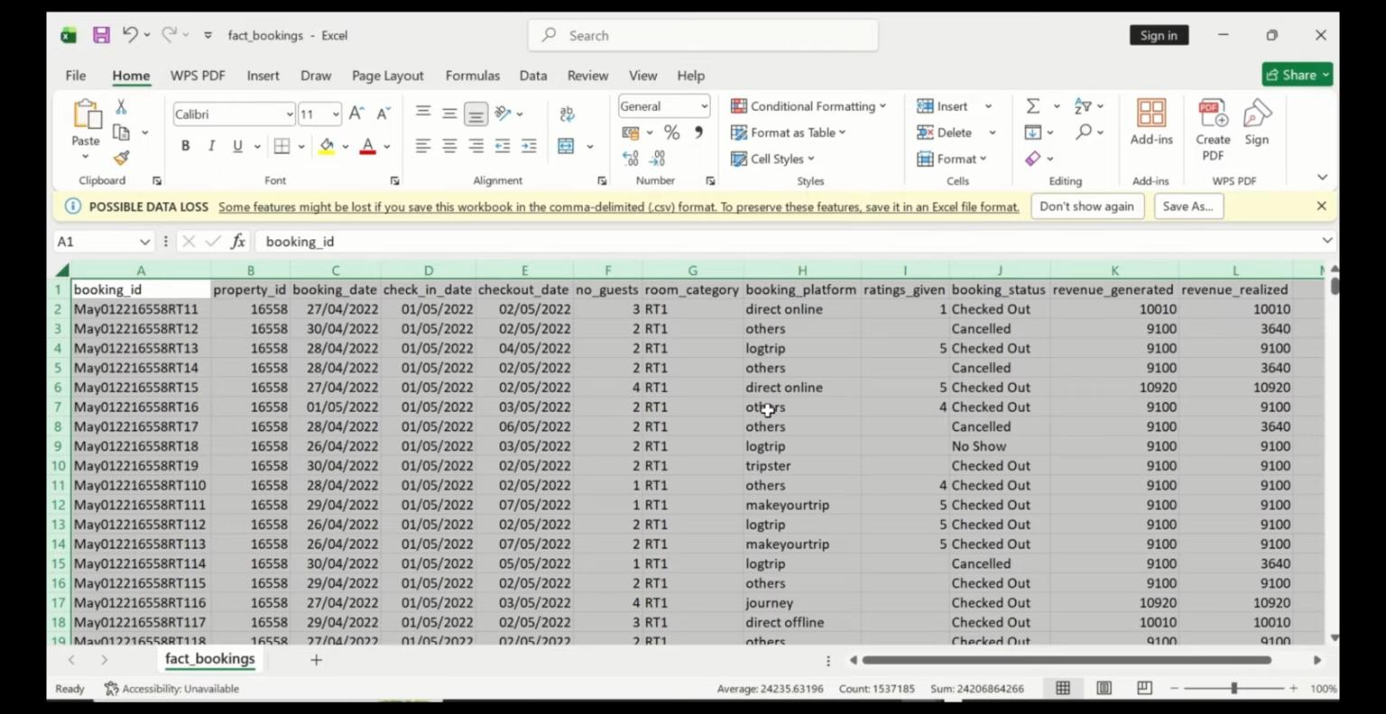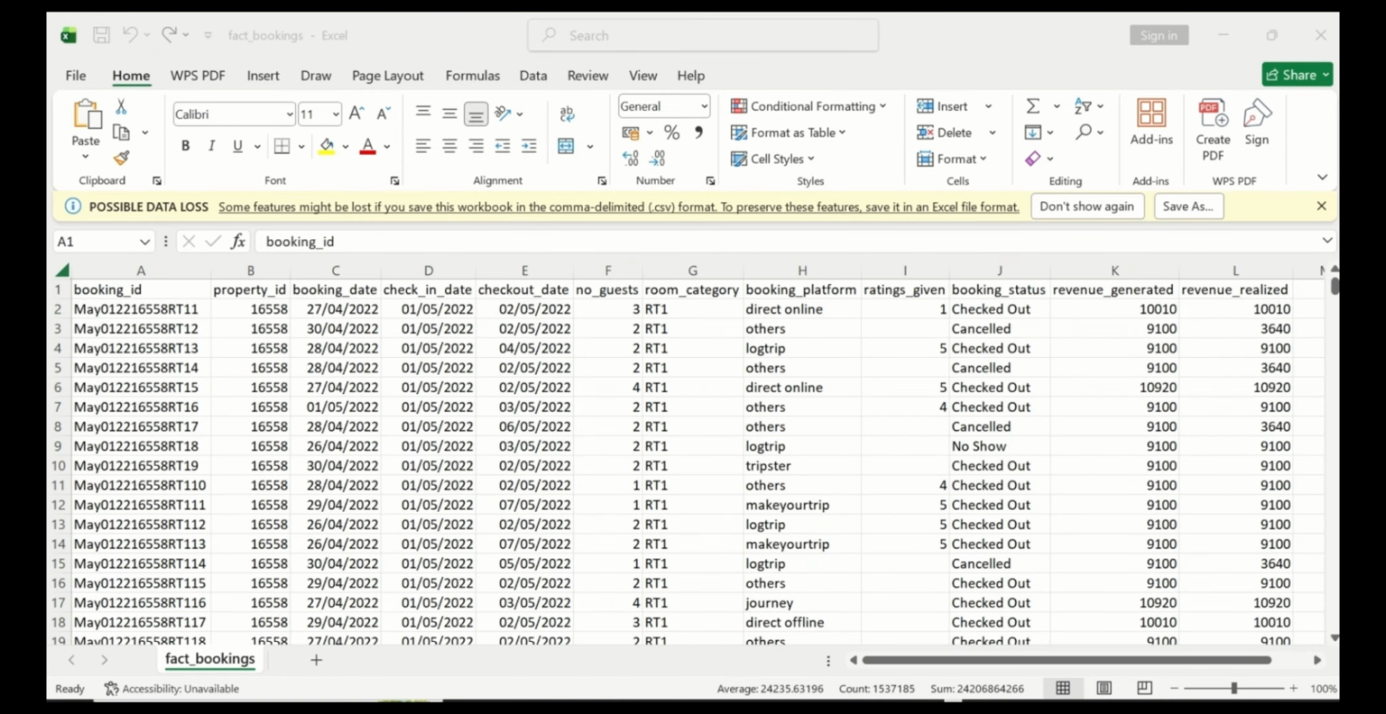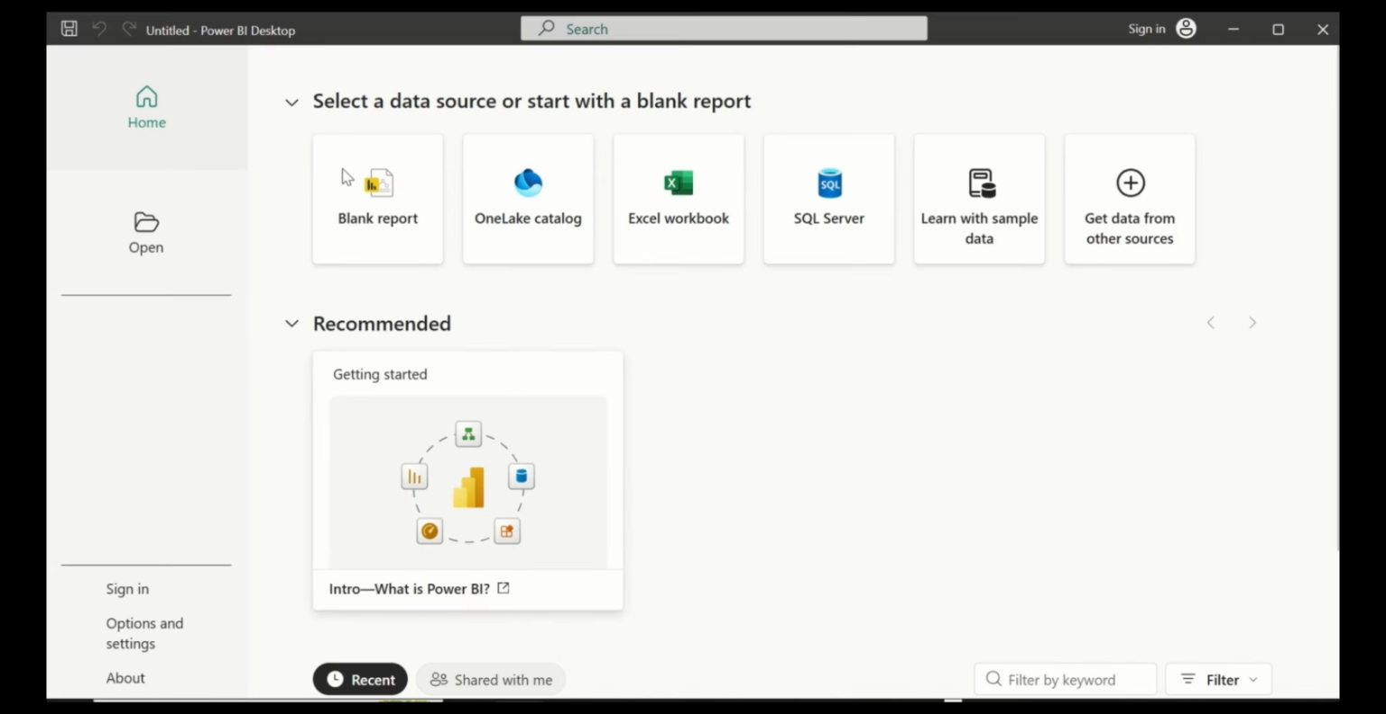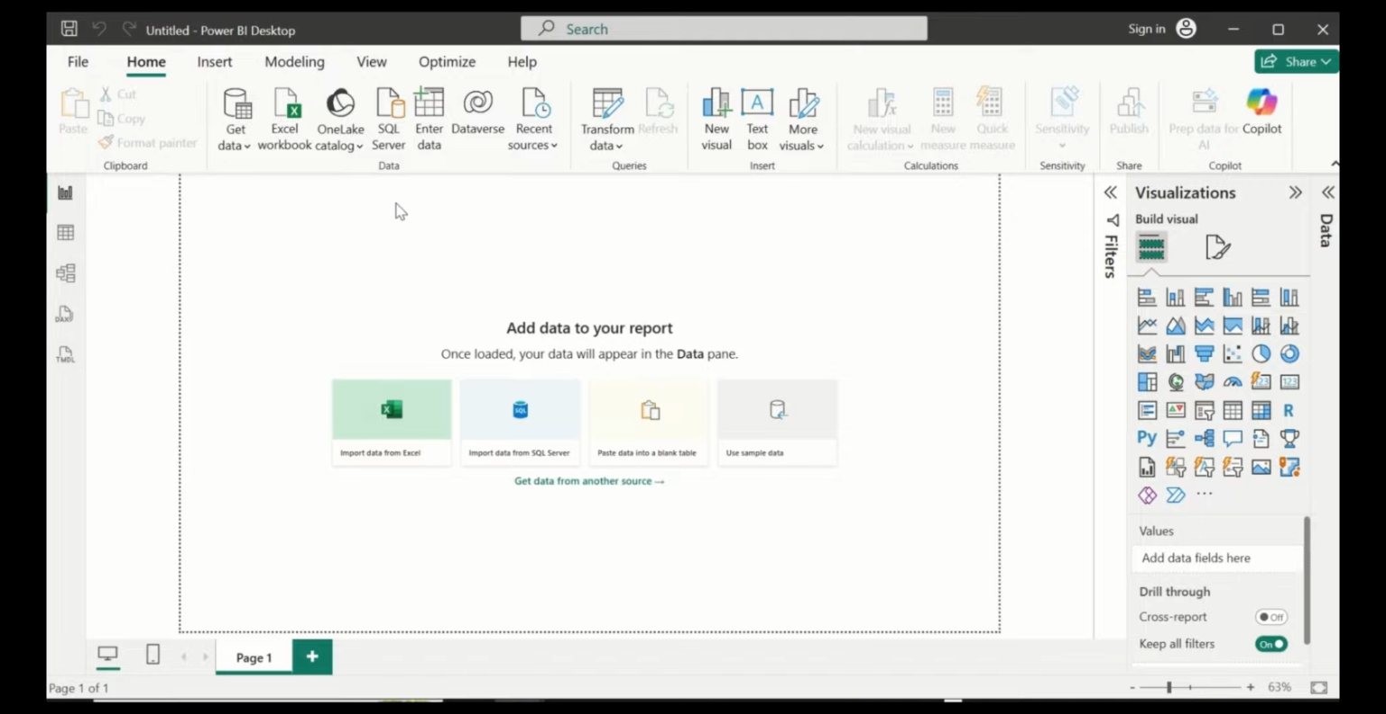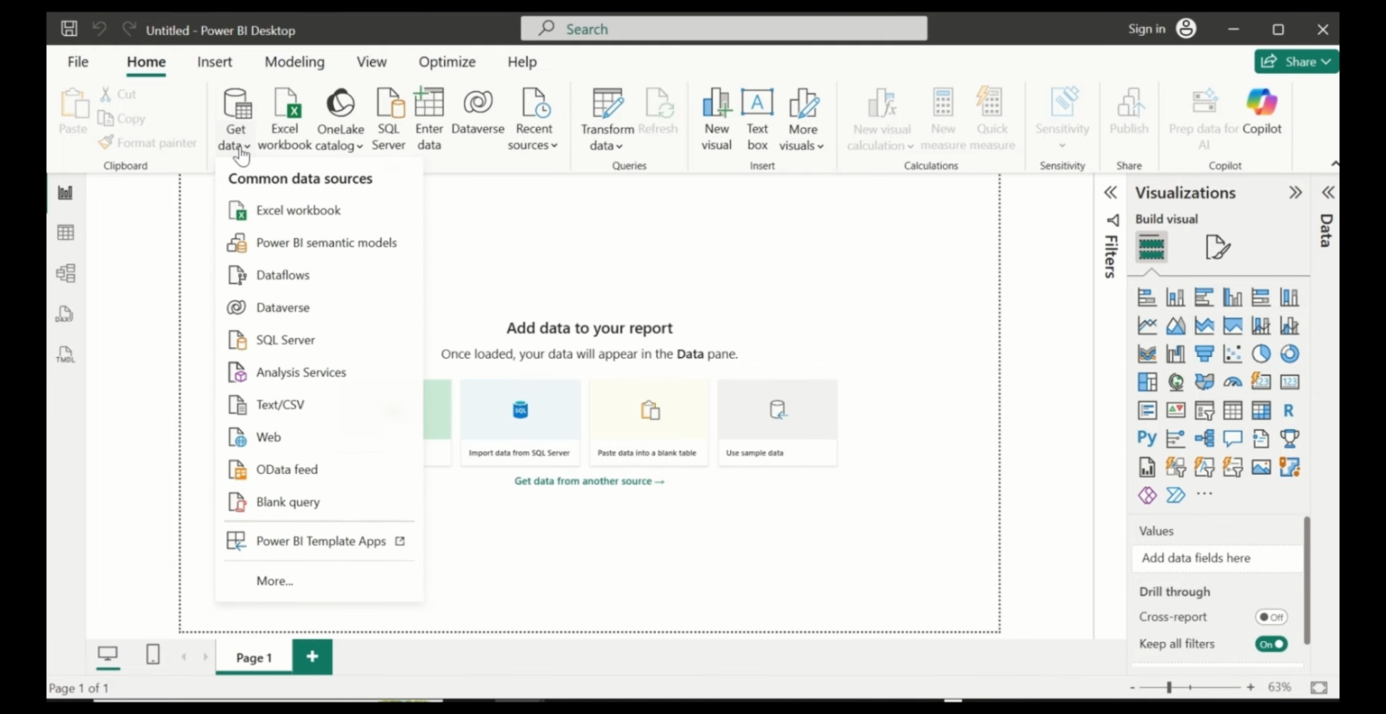So after you've explored the data, the next step is to take this data into Power BI for the data cleaning. So let's import this data into our Power BI. You'll come to Power BI, you'll click on this blank report. Once you click on the blank report, it will take you to this area. You'll come to Get data, and since our data is in Excel, we'll just click on Excel.